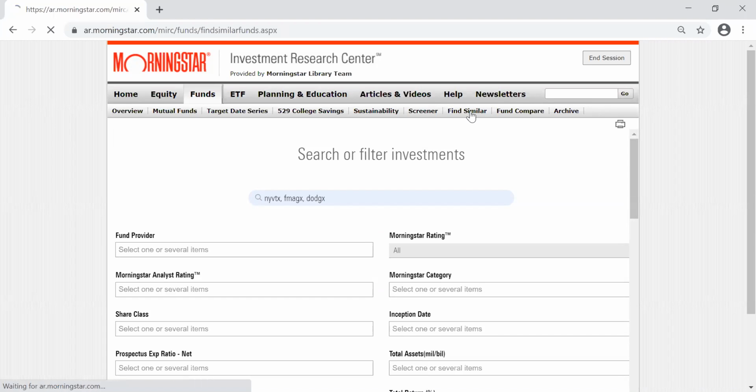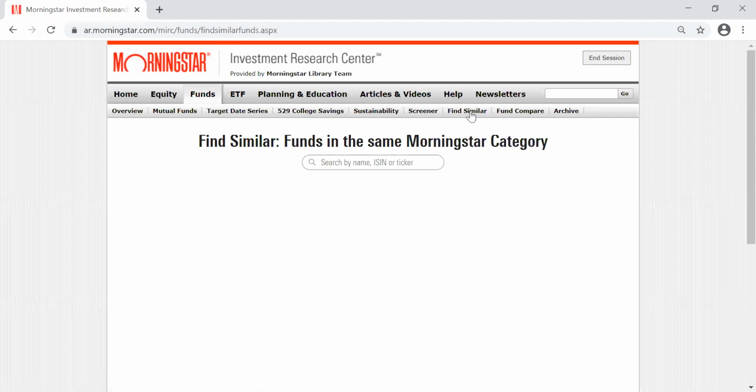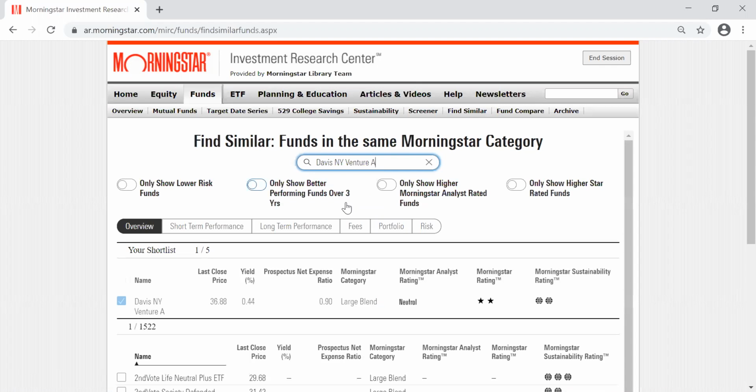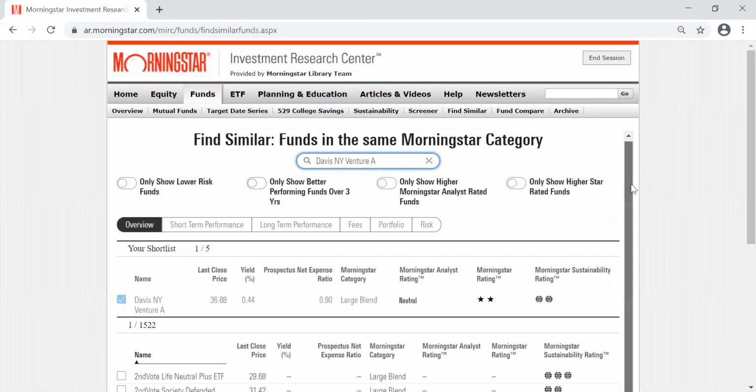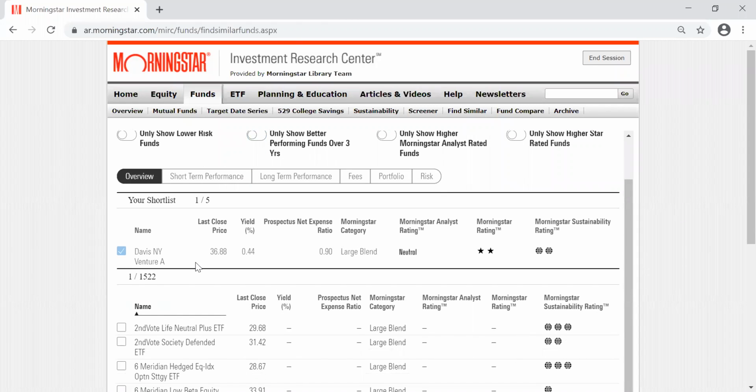Moving over to find similar, this is also another tool that you can use to help screen for results. This is something that we did have available in the previous version of the database, but we have updated it as well. So you can put in a ticker symbol. Let's say there was a mutual fund you're interested in investing in, but maybe the fees are too high, or it might be closed to new investment. If you put in a ticker symbol for the fund you wanted to invest in, this tool is now going to pull up a list of mutual funds that fall within the same Morningstar category for you. And as you can see here, this is in the Morningstar large blend category. There's over 1,500 funds that fall in the large blend category.